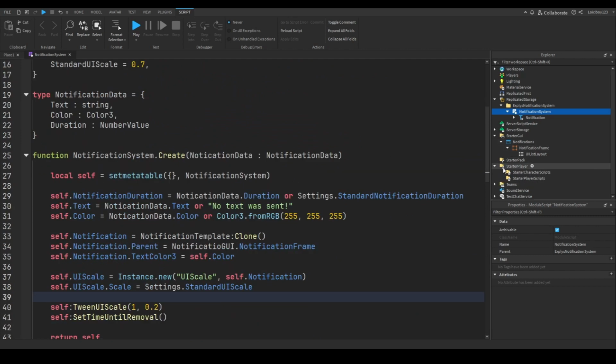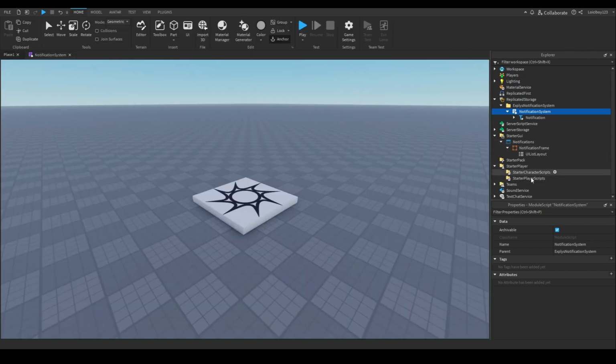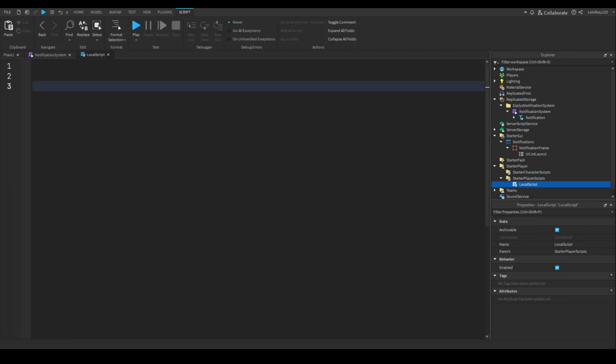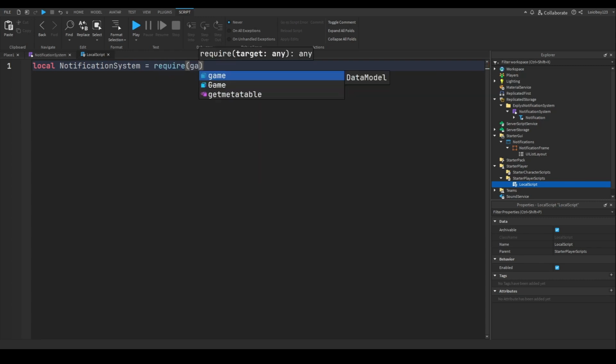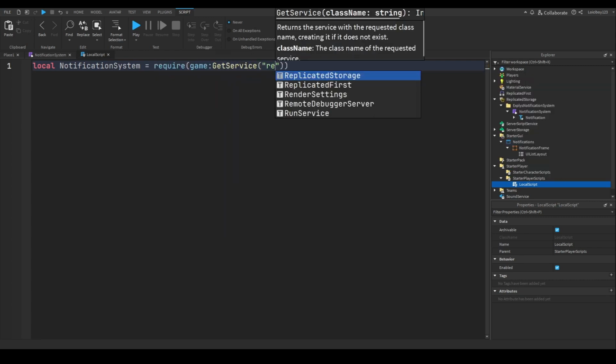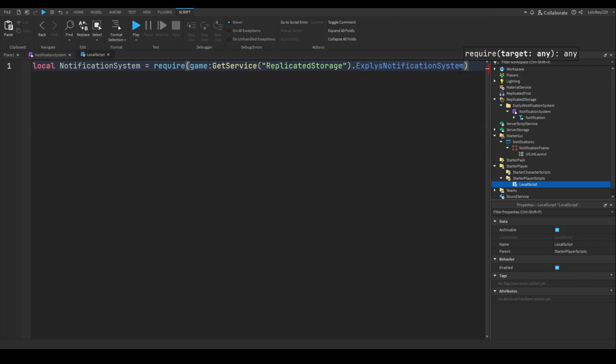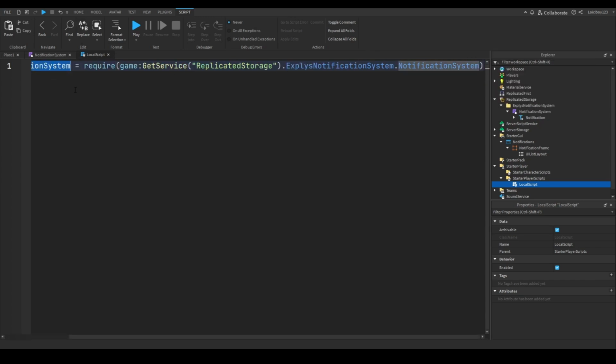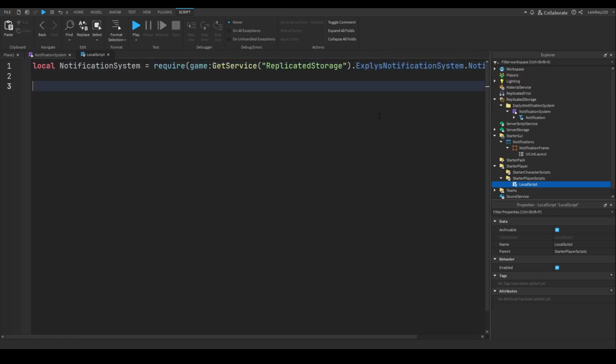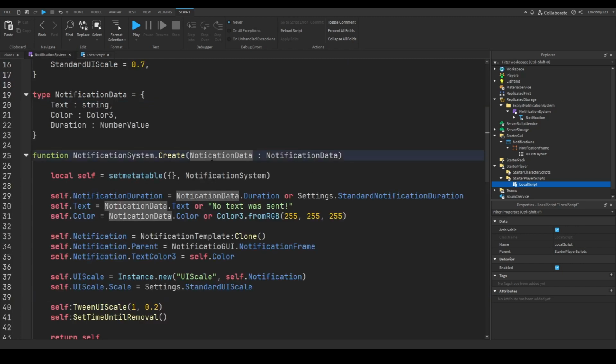Now what we can do is put a new script inside of the starter player scripts. In this case, let's require our module. Local notification system is require game get service replicated storage dot xplice notification system dot notification system. Now when we grab this, we can call functions. I'll show you. Notification system dot create. So we put a table because that is what we put here. This notifications data.